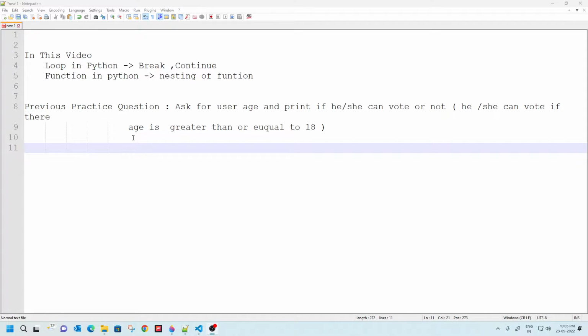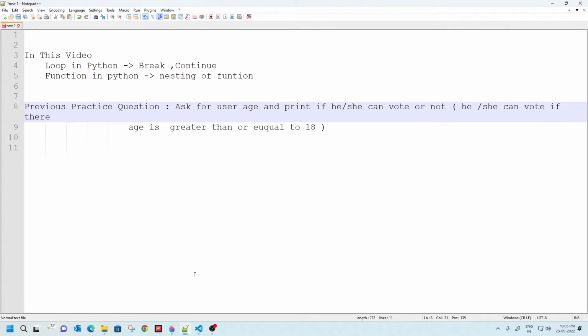So in my previous video, I asked you a question to ask a user their age and tell them whether they can vote or not. Okay, so we will try to solve this question in this video and then we will further proceed with the topic. So let's go ahead and see the solution for this problem statement.